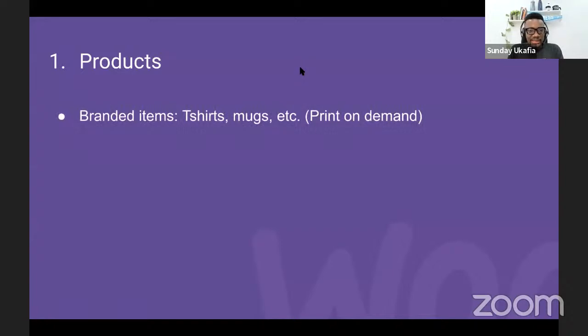So the things you can sell online are divided into three. I like to group things into three categories of things you can sell online, and I'll be sharing a few ideas with you. So the first category are products, and products here are mostly physical products. One of the ideas of products you can sell is branded items. Branded items could be t-shirts, mugs, and in e-commerce online, most especially, we call them print on demand items, basically because you don't necessarily print most of them and keep. You print when an order is made, when it's in demand.